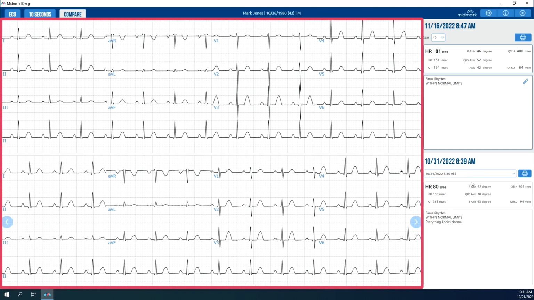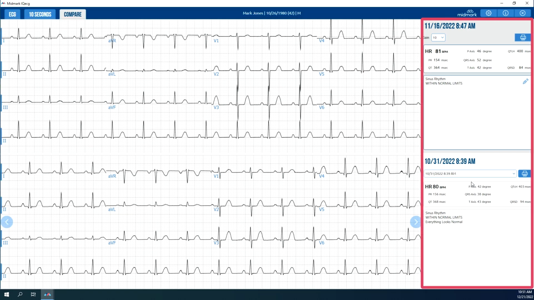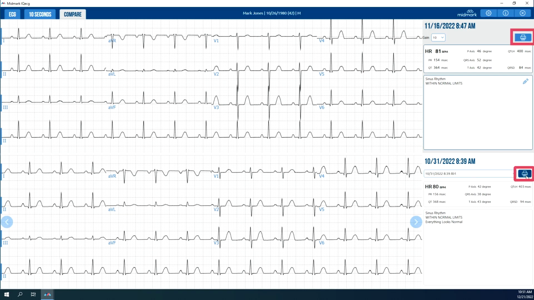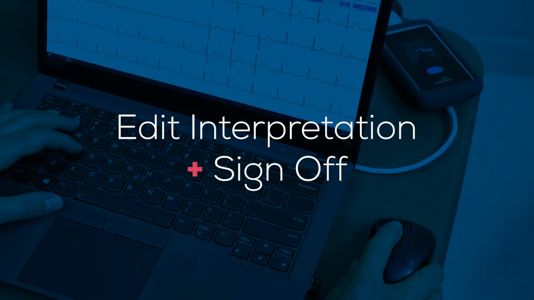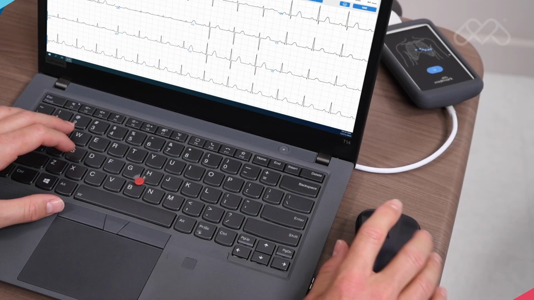The ECG tracings for each report will be displayed on the left. The date and time of the report, the gain drop-down, the ECG data fields, and the interpretation field will be displayed on the right. The printer button will print the report displayed on the screen. Edit interpretation and sign off.